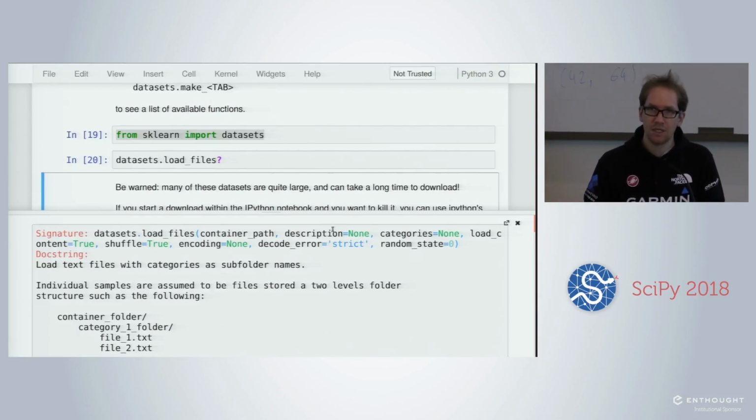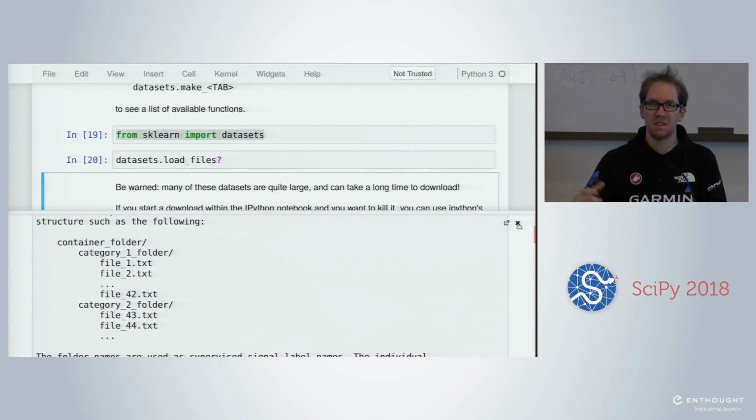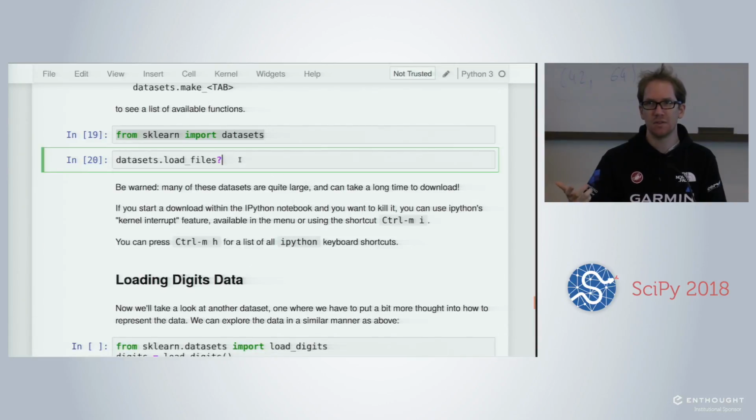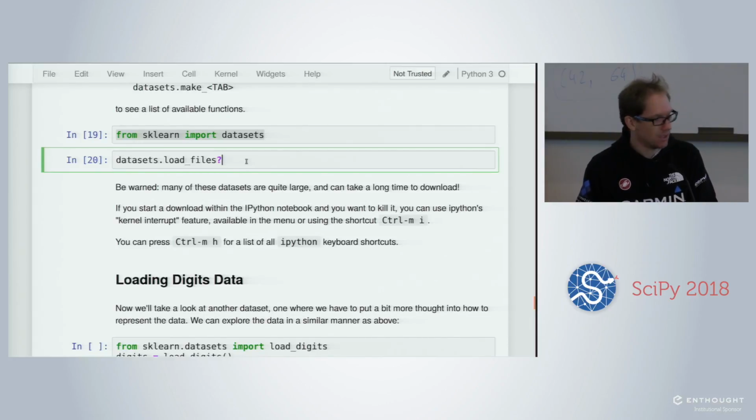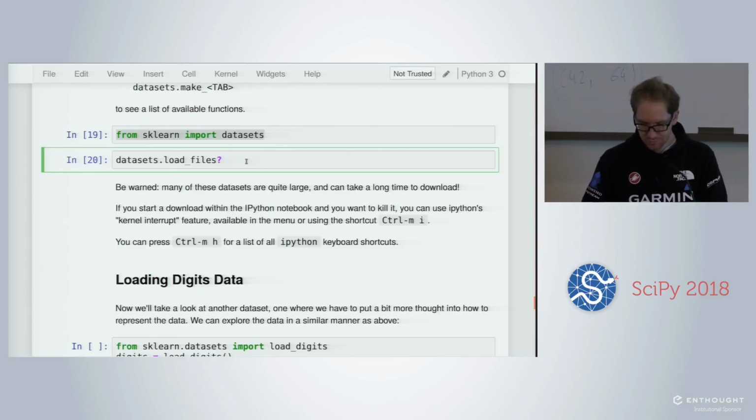And then the last one is simulated data. So we generate the data. And usually they start with make. So for instance, make_blobs and stuff like that, or make_classification.